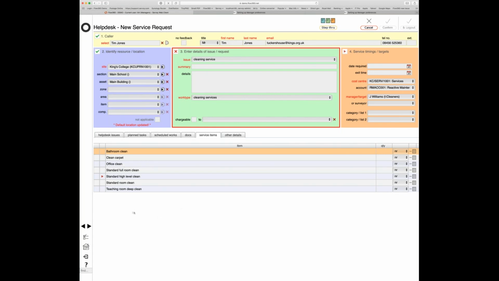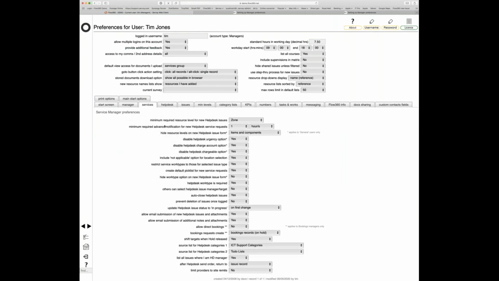Each one of these things could have a minimum notification period required against them, and you set those up on the standard tasks tab. We're not dealing with that specifically today, but I just wanted to draw your attention to that in relation to setting up the preferences here, because we have a global setting here, this minimum required advanced notification.